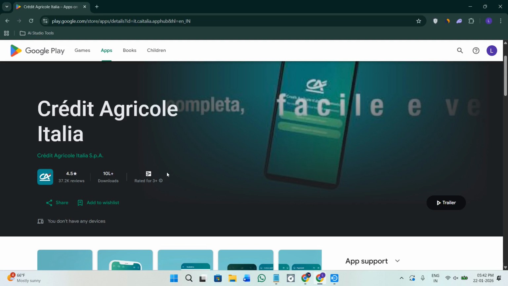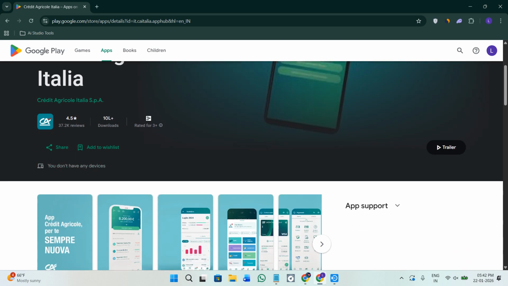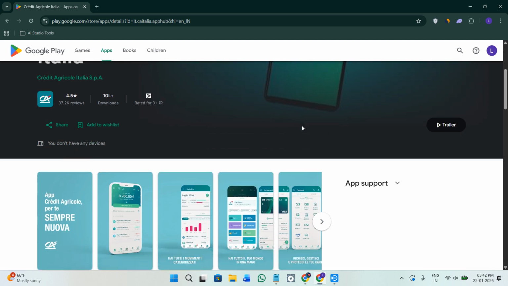In today's video, I will show you how to pay an F24 using the Crédit Agricole app in 2026. So this is the easiest method for you to pay your taxes directly from your phone without going to the bank. So without further delay, let's get straight into it.